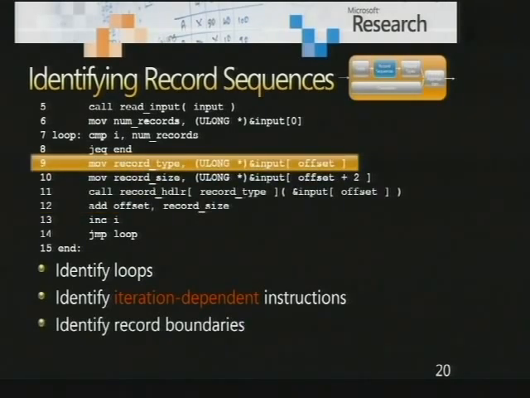Second, based on our observation that all the records are contiguous, we can find the smallest offsets that are being touched in each iteration. That will tell us the record boundaries. Once we figure out the record boundary, we know where the record is because they are contiguous.